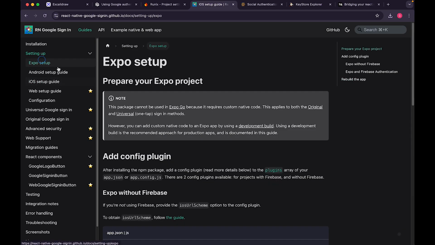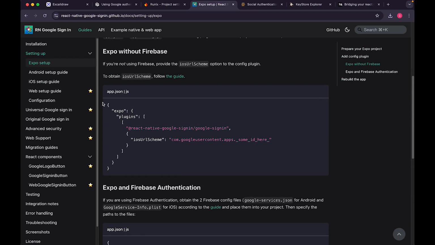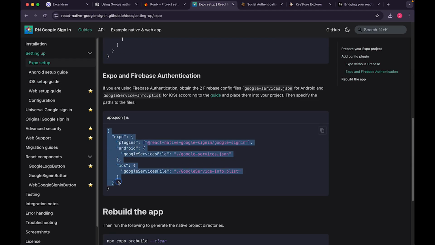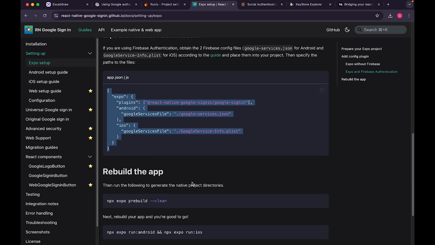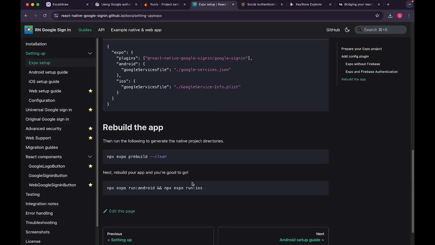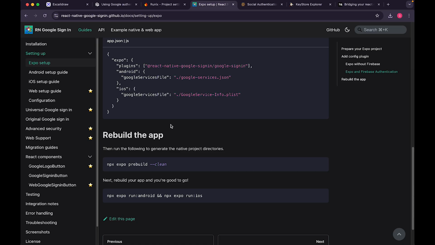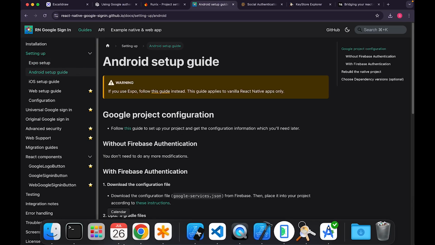The best part is, I myself feel that once you integrate it with app.json or app.config.js, it automatically takes care of most of the things that we are facing now. But I will still make guides on both, right?